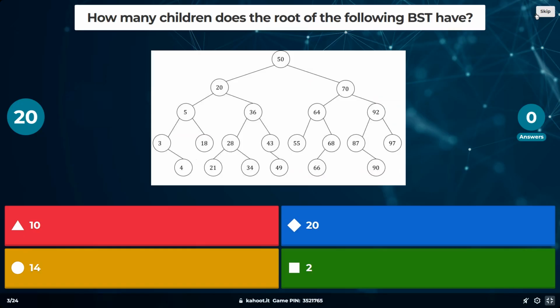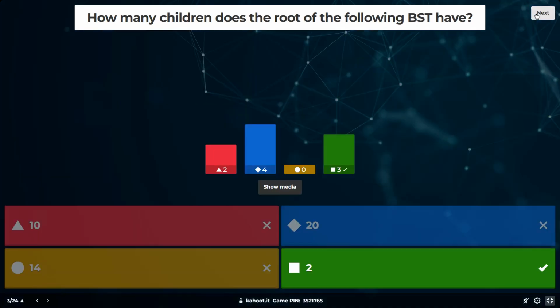All right, here's a graphic here. I'm going to ask you, how many children does the root of the following BST have? BST is binary search tree. Everybody answered ahead of time on the previous question, so we didn't even run the clock out. So what does this mean? It says, how many children does the root of the following binary search tree have?